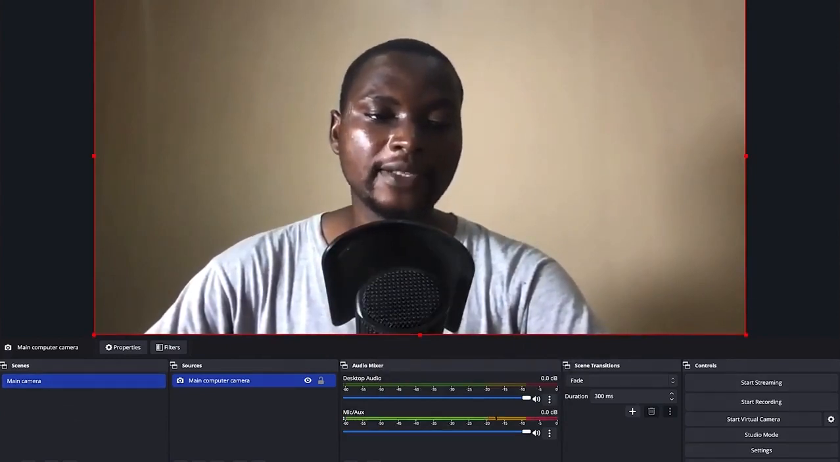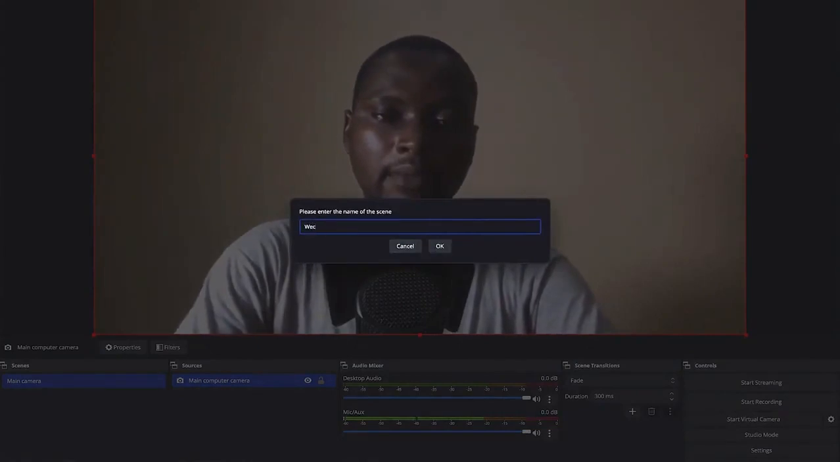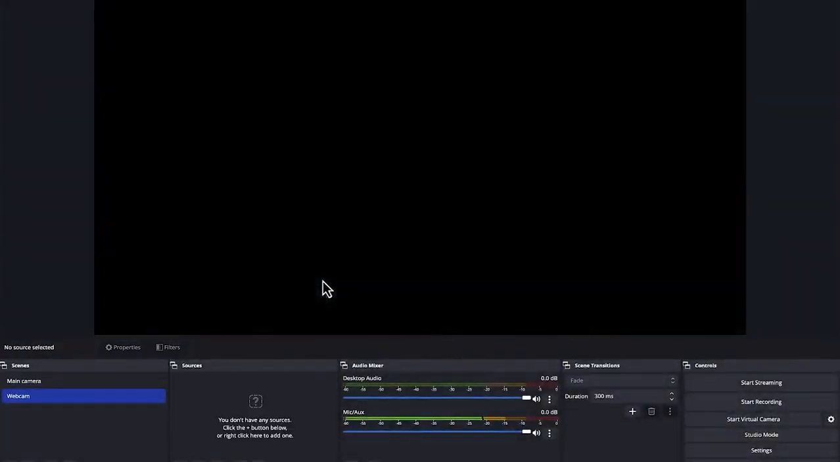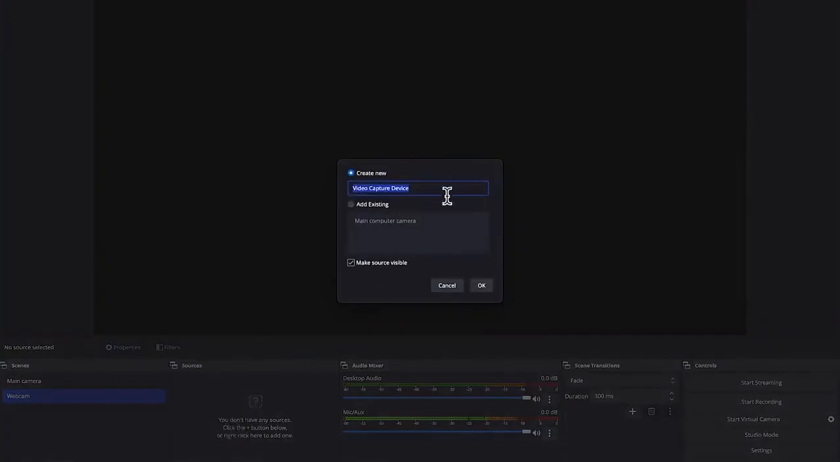You can add another scene. For example, I can add this and say my webcam, which is the second scene, and I can come to the sources and click on this, and maybe come to video capture. I can say media capture, and then I can say webcam, and then say okay.